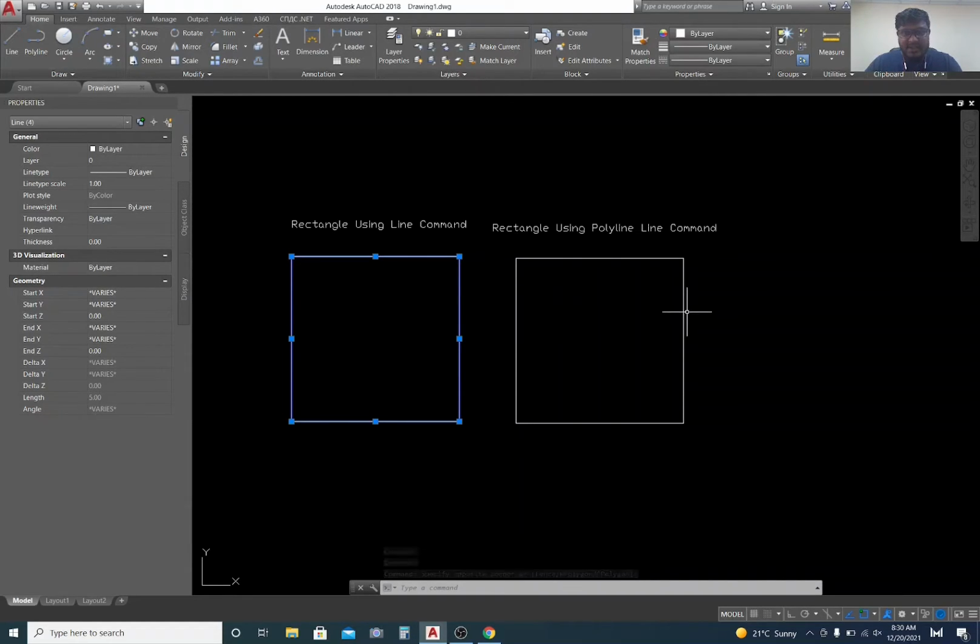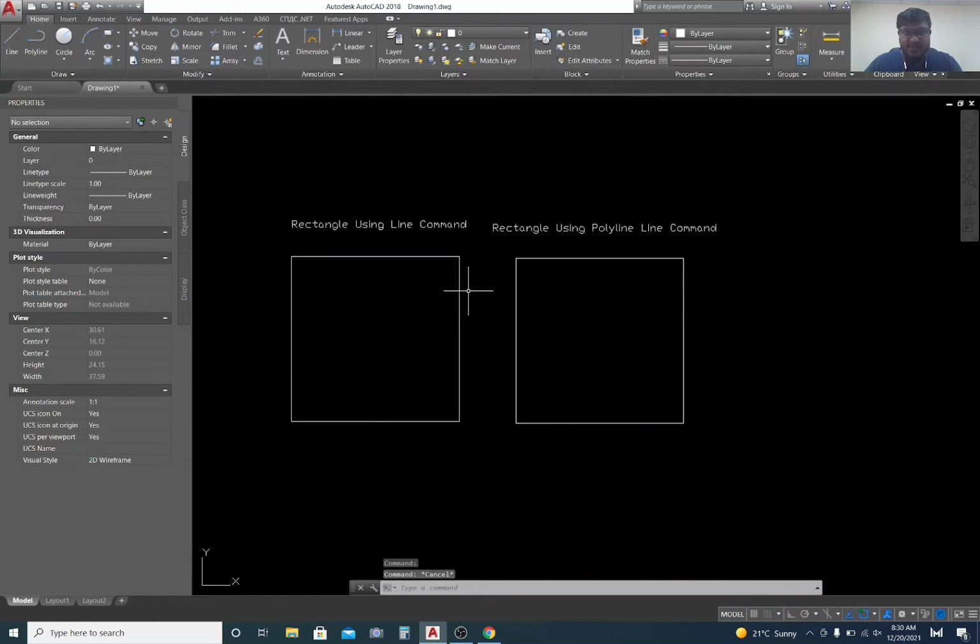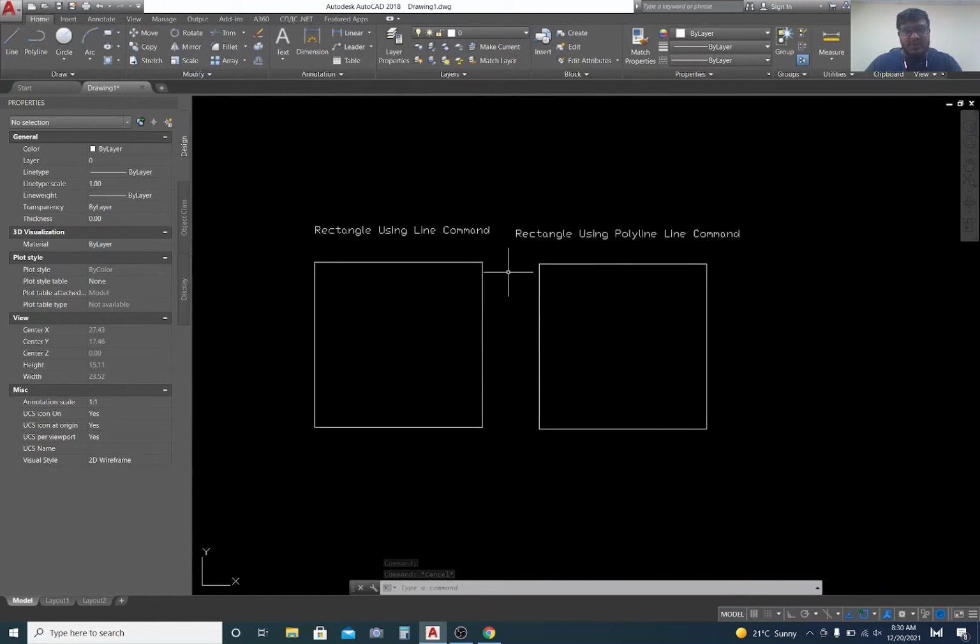See, when I click here, this rectangle will select all because I created this rectangle using polyline. See the difference. If I click this one, the full object will be selected. So this is the difference between using a line command and the polyline command. Very simple. AutoCAD is very simple. When you love to learn, AutoCAD is very simple.